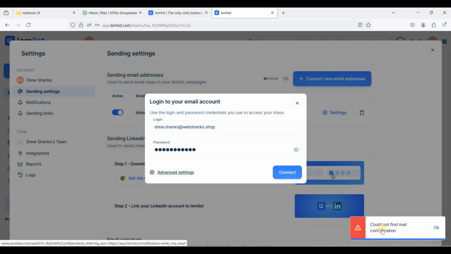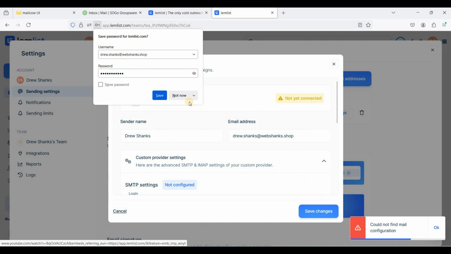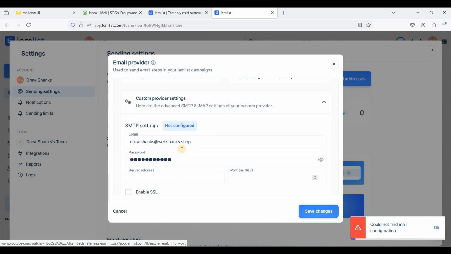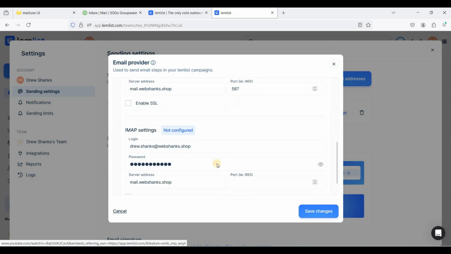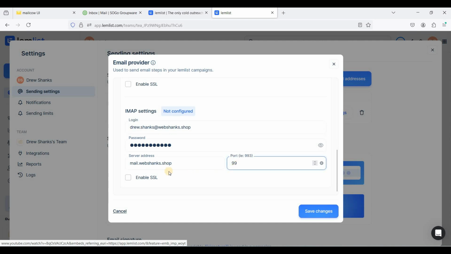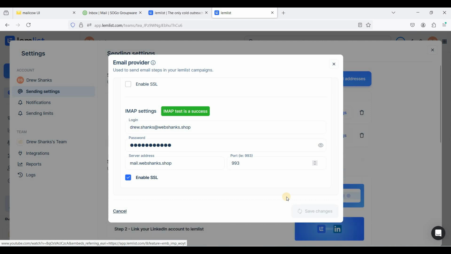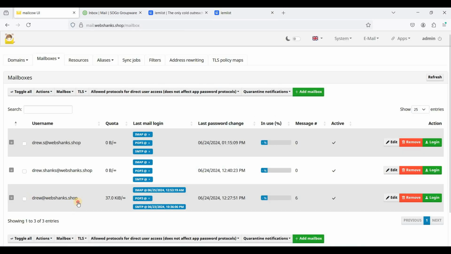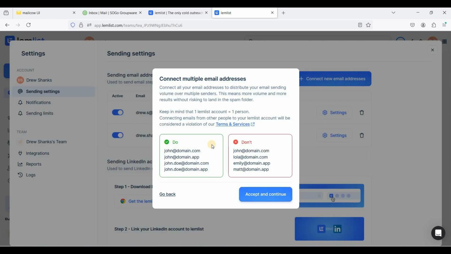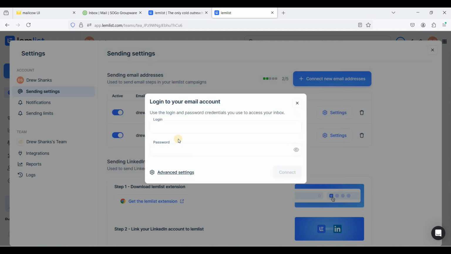And if you face this error, go to advanced settings. Okay, we will use our mail server, chance.shop. Of course, that will be 587, port 993, and enable SSL. So just click save changes. Let's add another one. So this is the final email. Click connect.